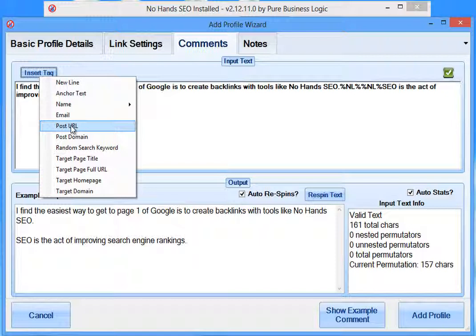So you can use that, or just below that you can use the domain. That's the domain of the post, the URL that you're promoting at that time. Now down here there are also the target page details. These aren't what you are promoting, these are what you are posting the link to.